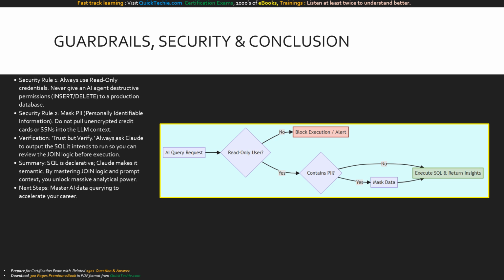Our final diagram is a security decision tree. Every AI query request must pass through a strict gate. Is it a read-only user? If not, execution is instantly blocked. If yes, it checks for PII. If sensitive data is detected, it is masked before proceeding. Only after passing these rigorous security checks does the system execute the SQL and return your insights safely.